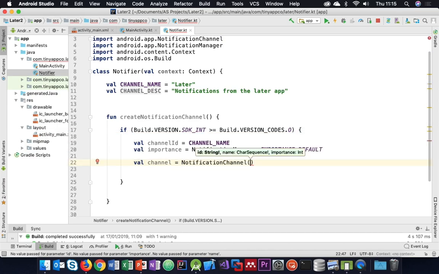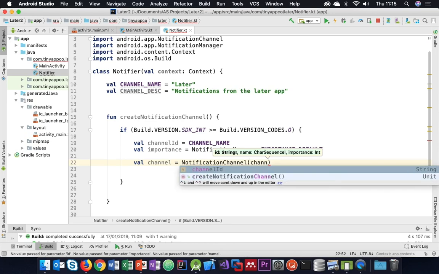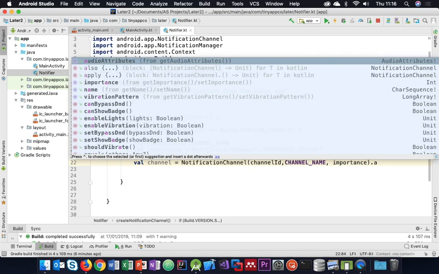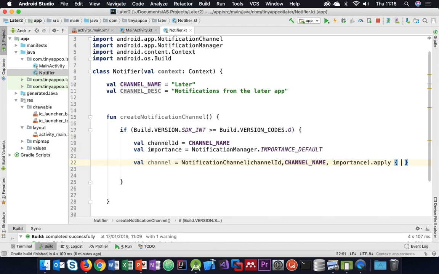You have to pass in to that the channel ID, the channel name, which we've called up there. We could have just put a string in here, but if we need to use it later, then it's useful to have it. And then some importance. And then the sequence is a bit odd here. So we do that, and then we call apply on it. So this then happens asynchronously. And it means that the context within these braces, when we call apply, becomes this channel. So the context is no longer our notifier, it's this channel.